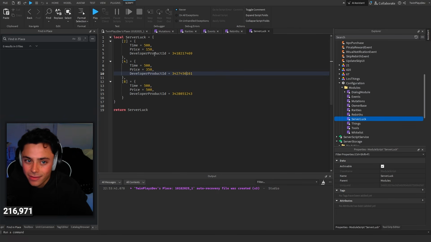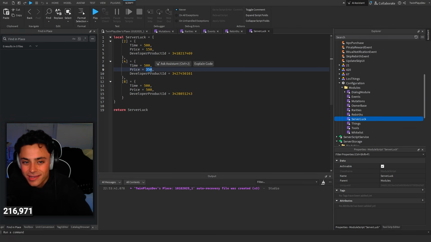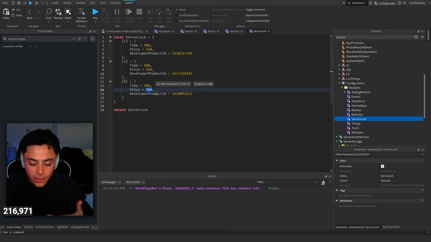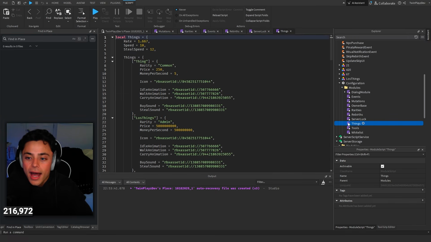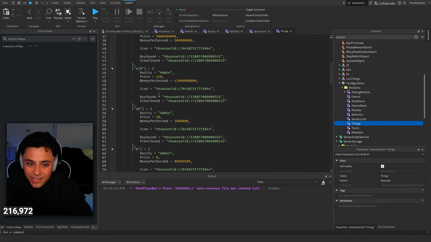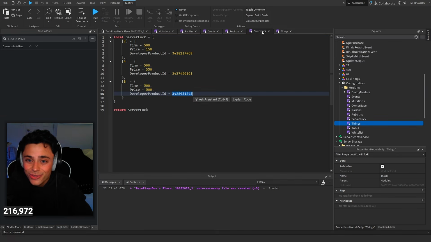So same thing again. This is 500 seconds, 500 seconds, 500 seconds, which is, I don't know how many minutes, but do the math, I guess. And then the price is at what it would show on the Robux. So how much Robux this costs is 500, and then that's what probably for the GUI or something. Dev product ID, same thing. This is just the dev product ID. So then in the things, this is where it gets a little more confusing, which we're going to talk about.